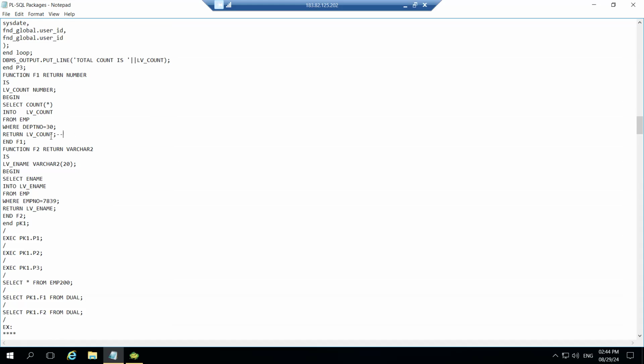0, ma'am. 0 only. A function will always return. So what should it return? You mentioned 0, so it will return 0 only. Here you mentioned count, so in that case it is going to give you the count here.